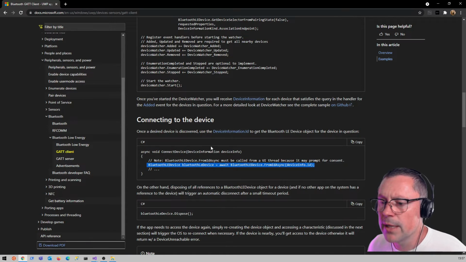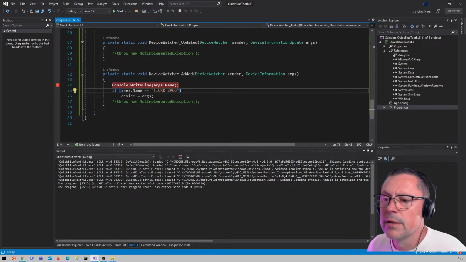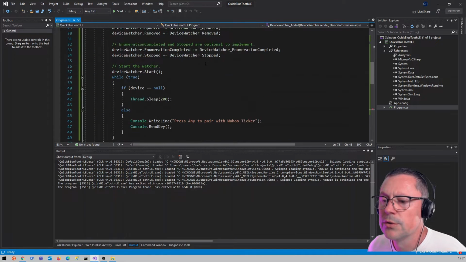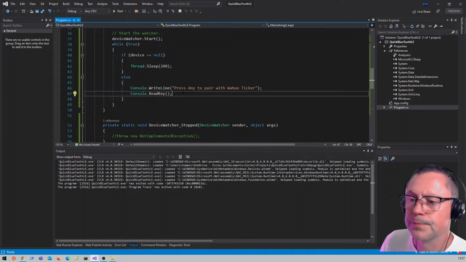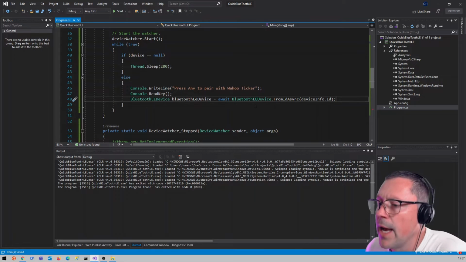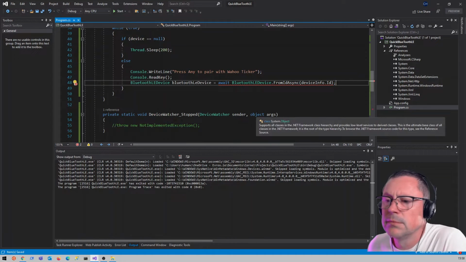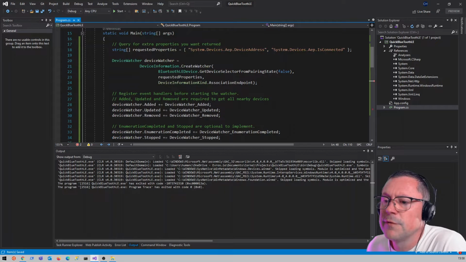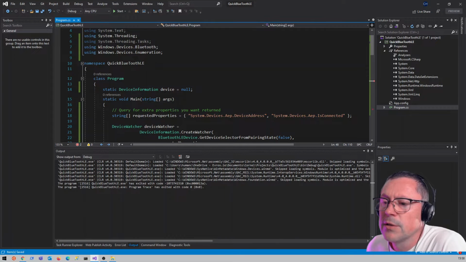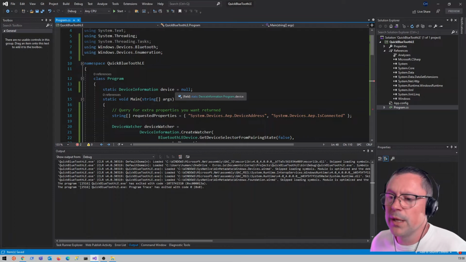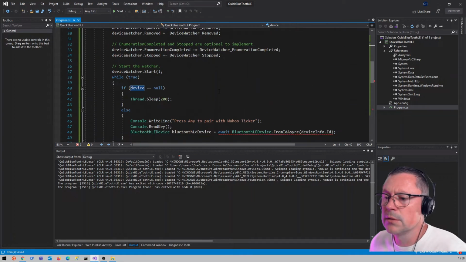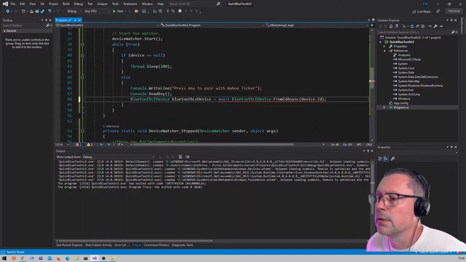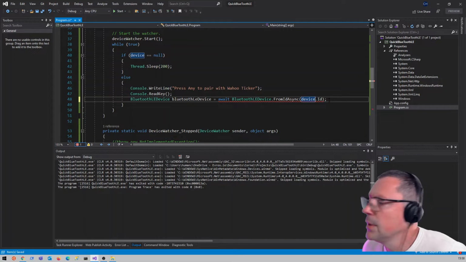So let's go back here, and then we obviously want to actually connect to the device. So this device ID, deviceInfo.Id, is what we have in here. The ID of the device will be from here. So let's just do that. Okie dokie.